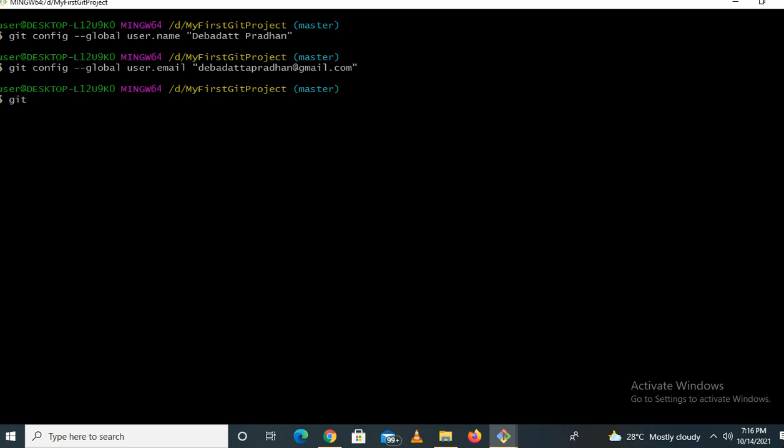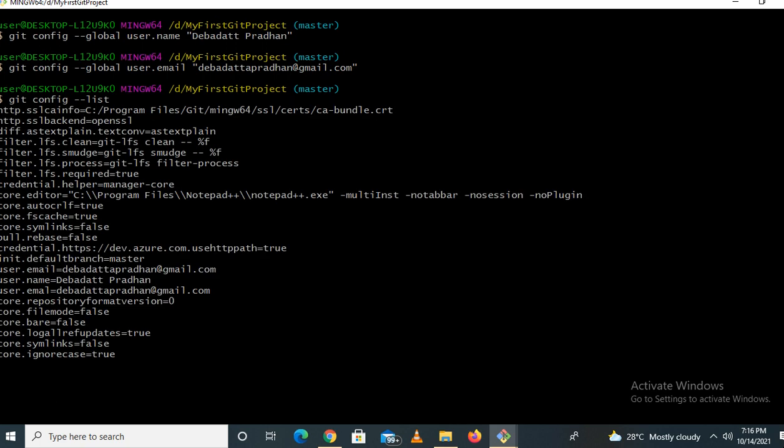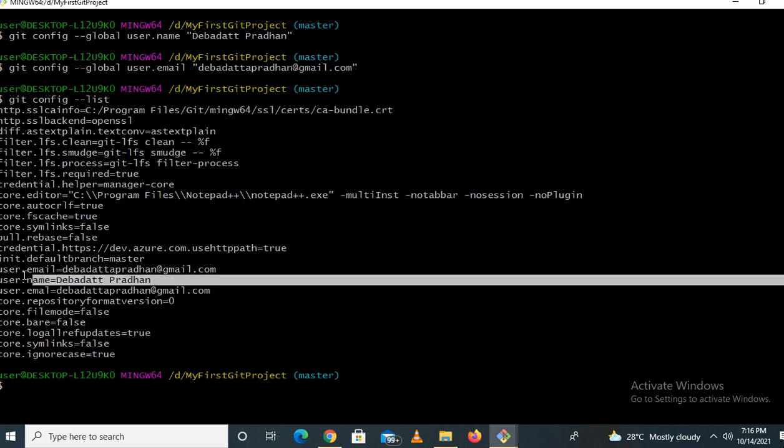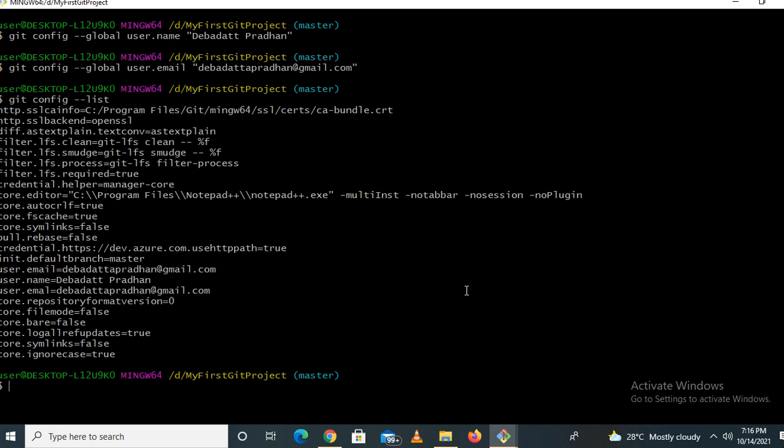Git config, we should see in the list again. Something, user email and name has been set up. So you need to always set up the username and email by this git config, otherwise you cannot push the code to GitHub.